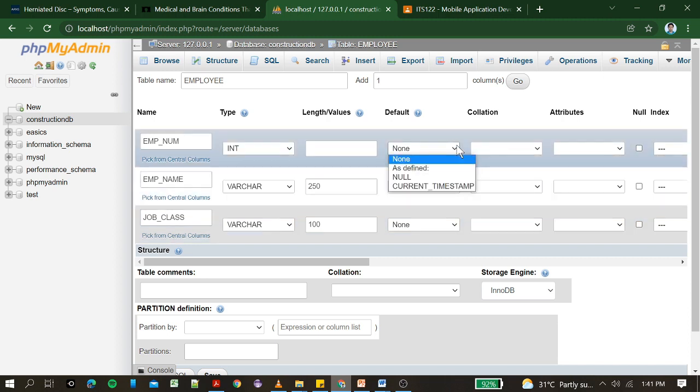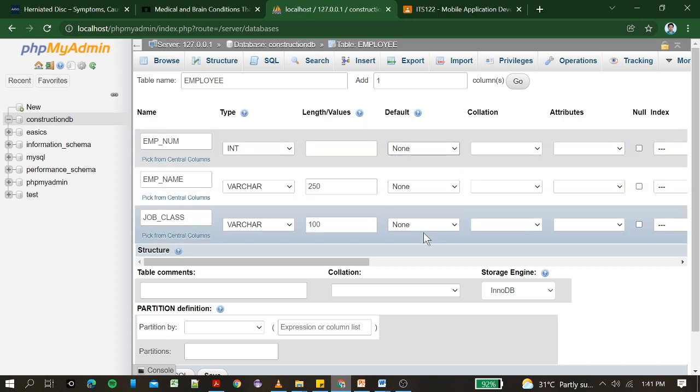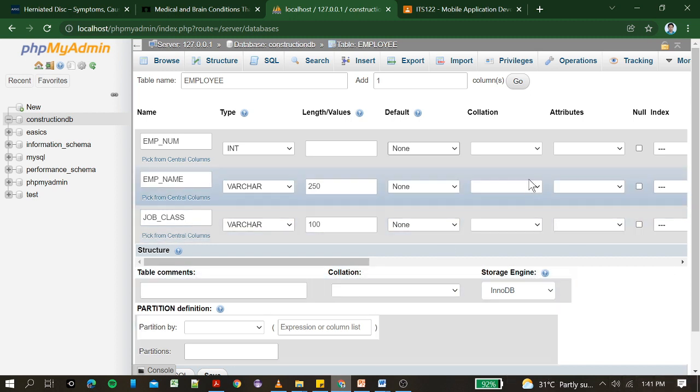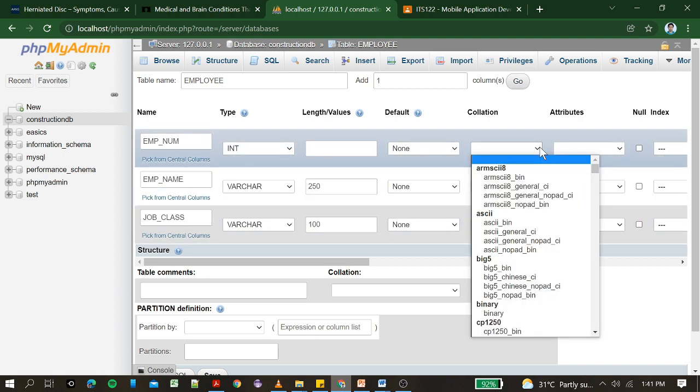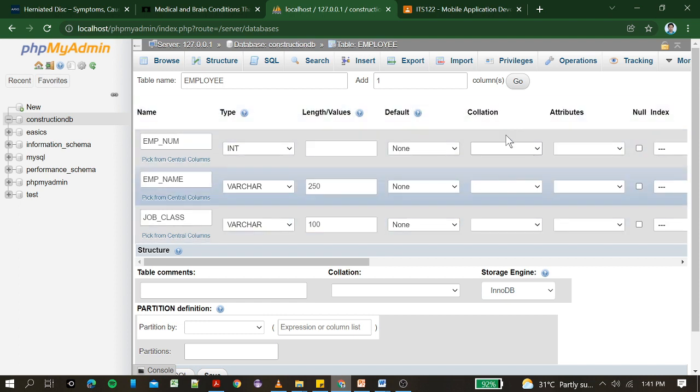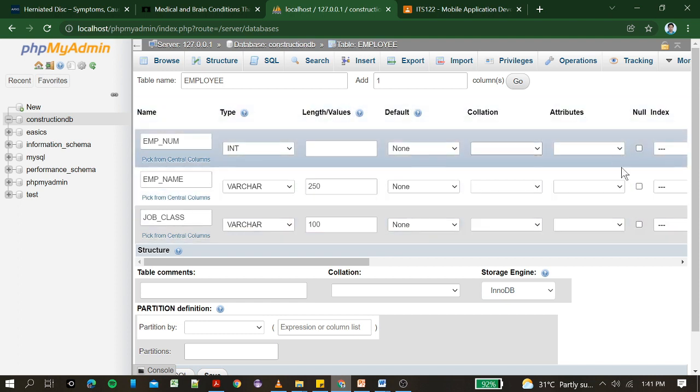So, wala tayong ilalagay na default value for the attributes of our employee table. So, hindi natin kailangang i-edit itong collation. And then, dito sa attributes, wala rin tayong kailangan gawin dyan.